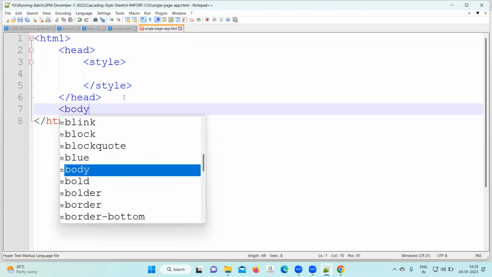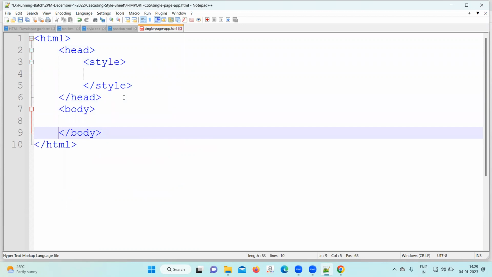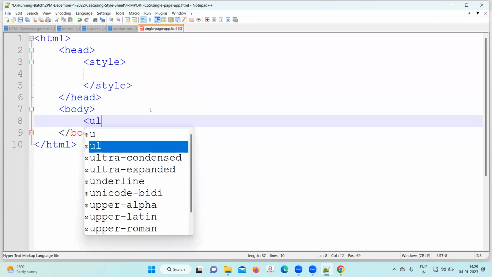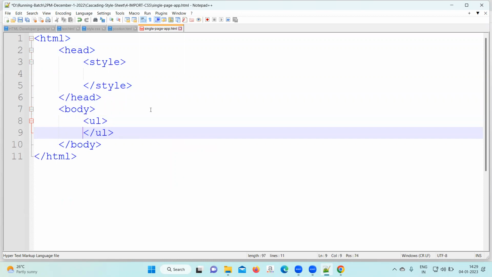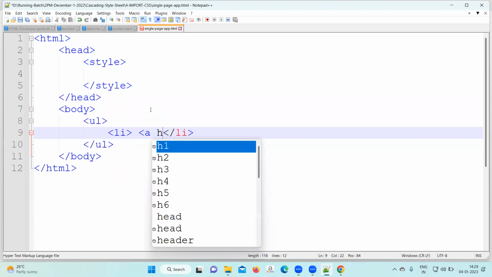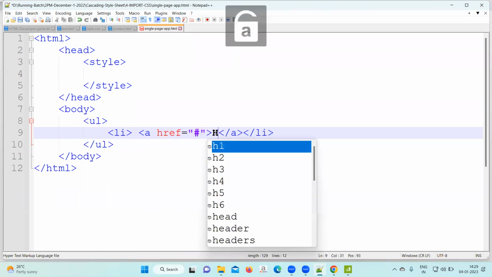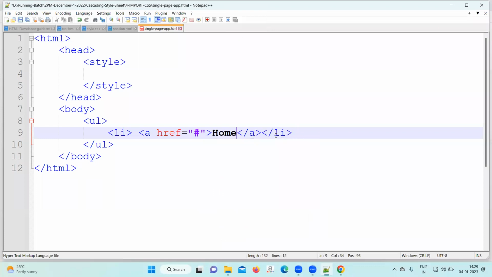Body. Inside the body, UL and li, even a tag also. Href equal to hash, we will give here hash. Right, call home. So any home.